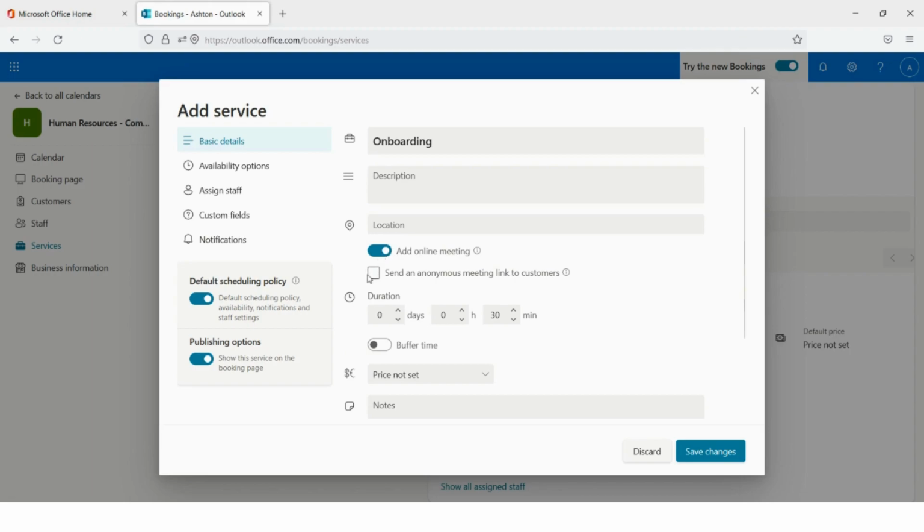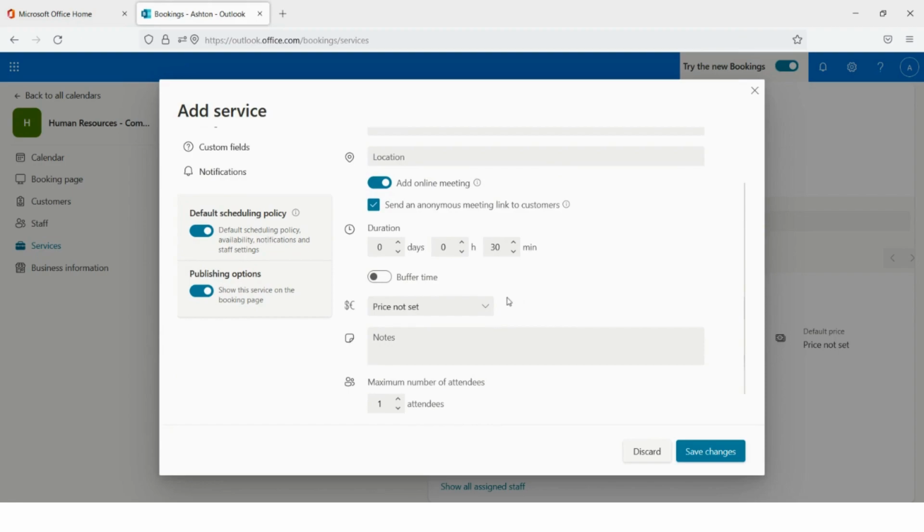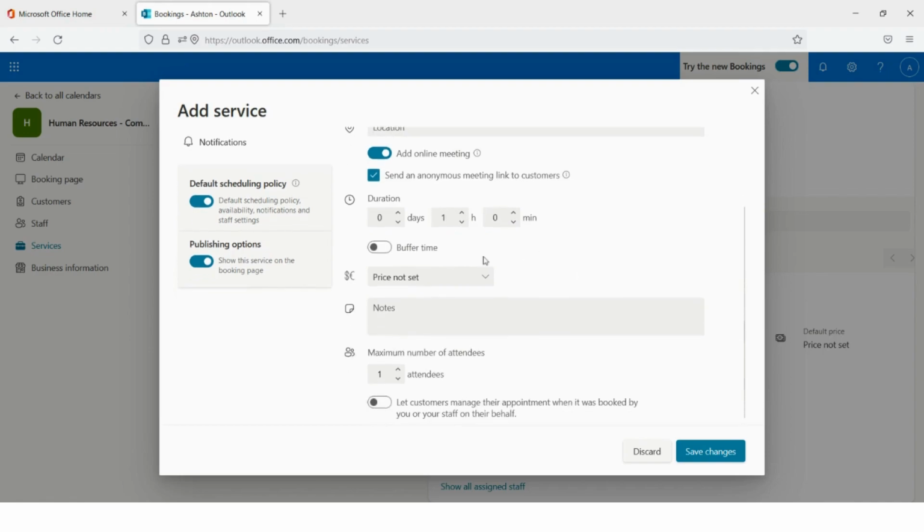The next option is send an anonymous meeting link to customers. If you put a check mark on this, then these staff members will not see the email address or any privacy settings of customers. Okay. Now you can also define the duration for this particular service. So let's say any onboarding meeting should not take more than 1 hour. So I'll simply put 1 and I'll just change this to 0.